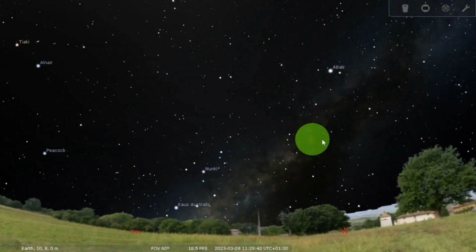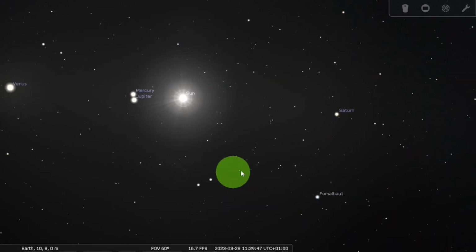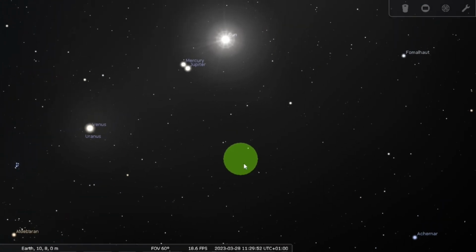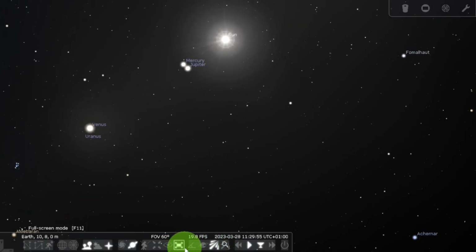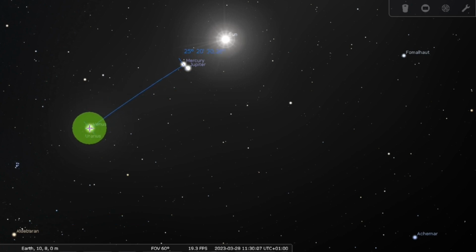So assuming I want to measure the angular distance between two planets, look at Mercury and Venus. These are the first two planets we have. I would like to measure their angular distance. Click it, then come to Venus. From Mercury to Venus, it is 25 degrees, 20 minutes, 31 point something seconds.